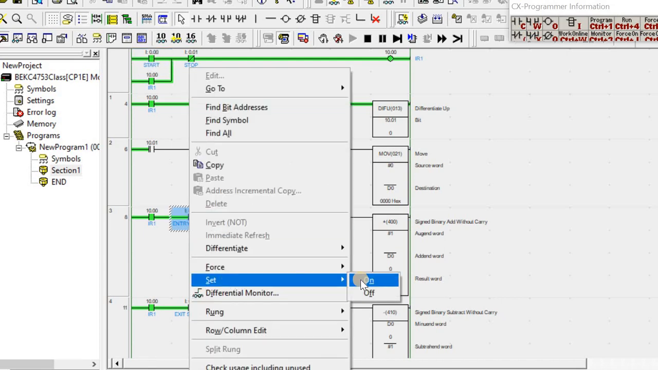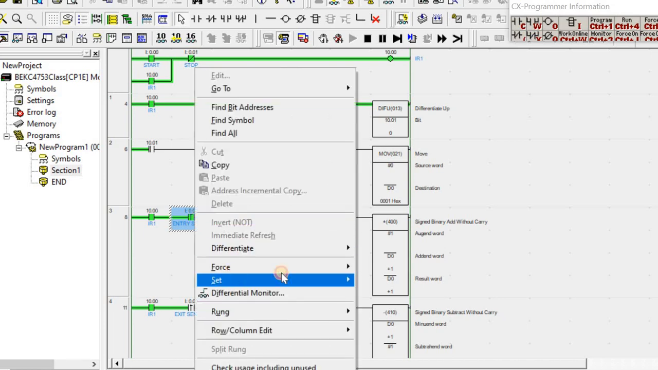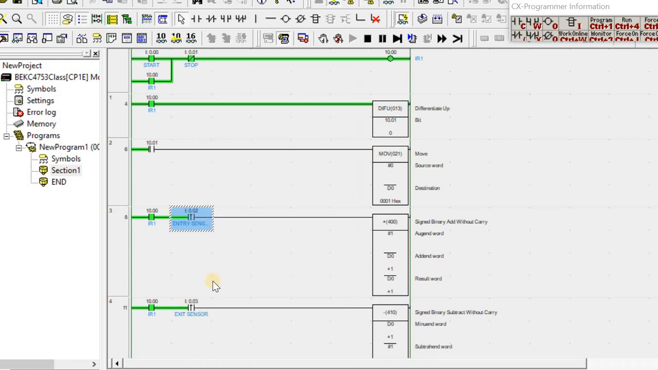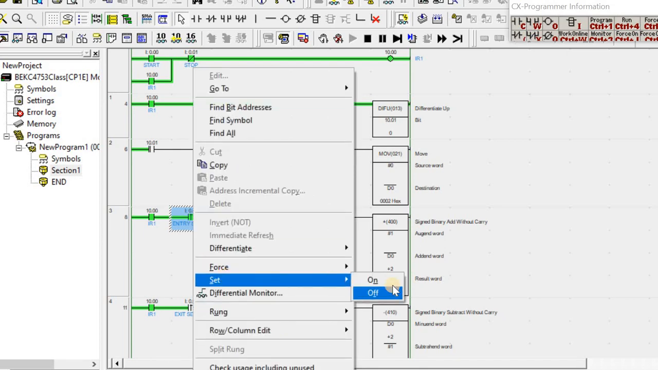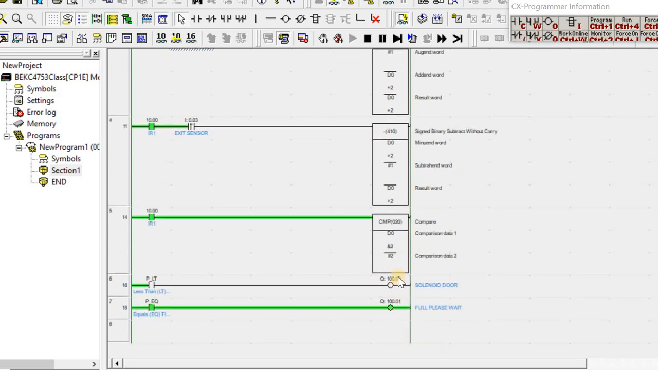set the entry sensor detect the entrance of one person, then we can see that the accumulator D0 is increased, okay? So for example, if another one goes in, you can see that it goes to 2, okay? So when it goes to 2, because in this example I compare it to 2, you can see that the solenoid door is deactivated, so it's off.